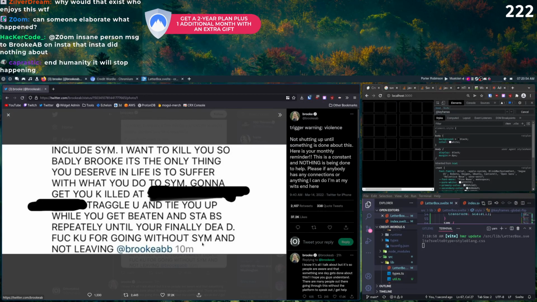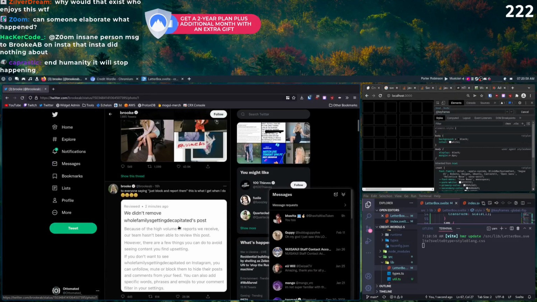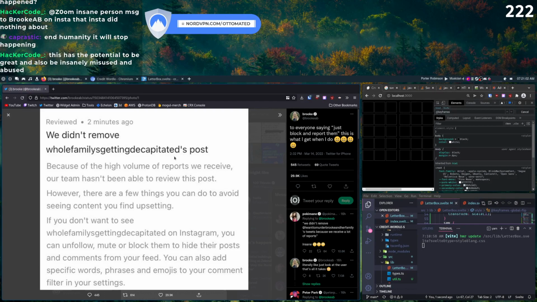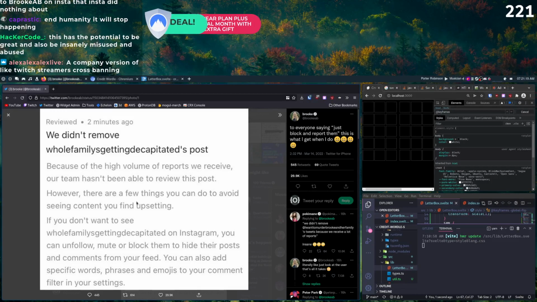And there could be automatic filtering as well. Like, this account, whole families getting decapitated, is probably only a couple of hours old at the time of the posting. So imagine every account that's X amount of time old gets automatically blocked, removed from everything. Right? And this is all configurable by the creator. There's the potential to be great and also insanely misused and abused.